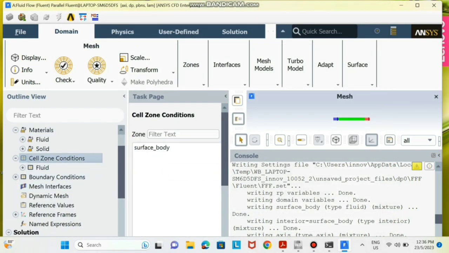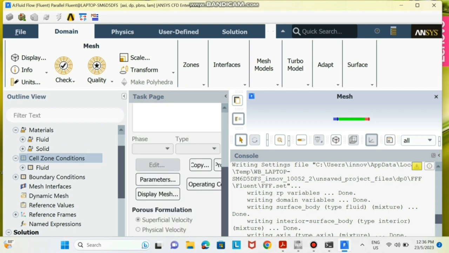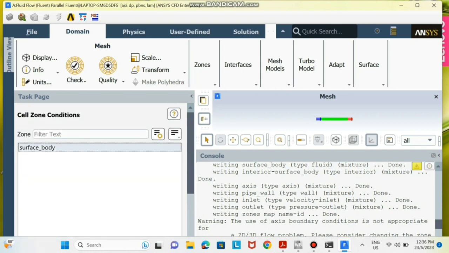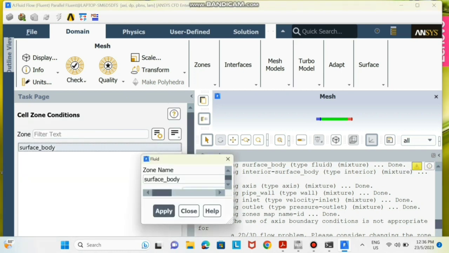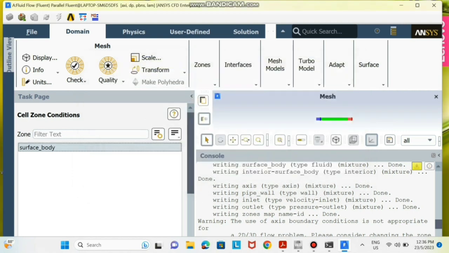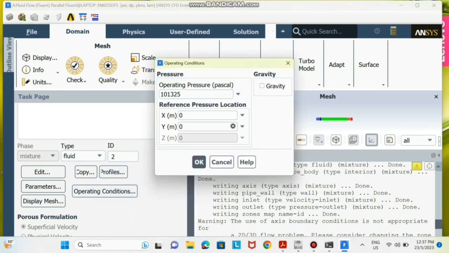Next, click on cell zone condition, which is the surface body. Change the material name from air to water liquid. Click on operating conditions and check the operating pressure, which is atmospheric pressure. It is a default pressure.